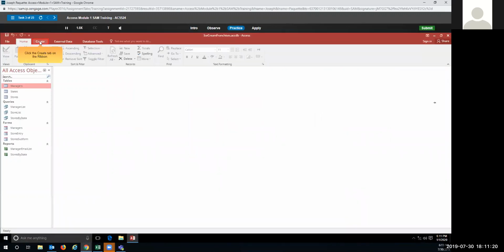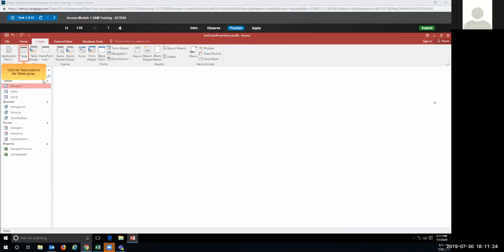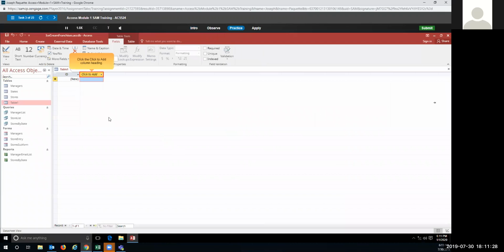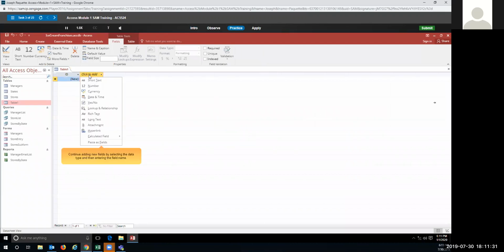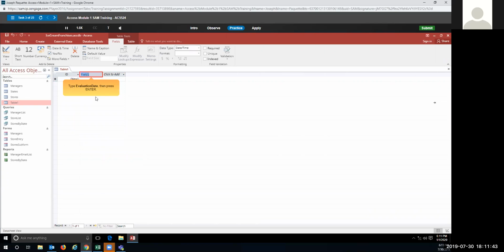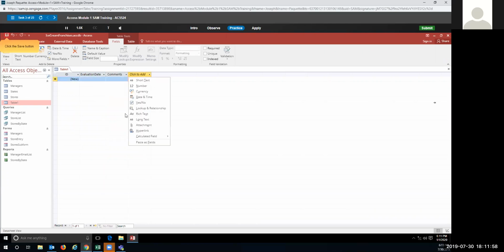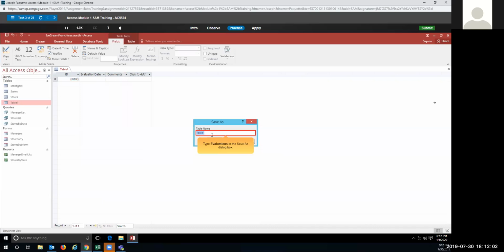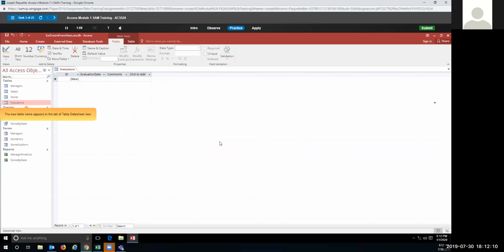Click the Create tab on the ribbon. Click the Table button in the Tables group. Click the Click to Add column heading. Continue adding new fields by selecting the data type and then entering the field name. Type Evaluation Date, then press Enter. Click Long Text. Type Comments, then press Enter. Click the Save button. Type Evaluations in the Save As dialog box. Click OK. The new table name appears in the tab of Table Datasheet view.